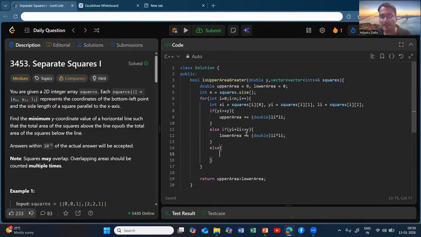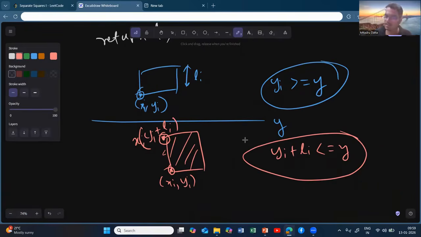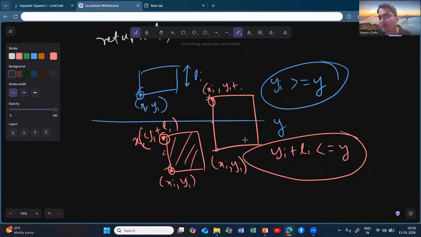And else what does it mean? Only one case remains, that is some part will be upward and some part will be downward. So how will you calculate that? See, again, this is xi comma yi, and this point is xi comma yi plus li. Okay, so what is the area of this? This length into this breadth. This is now a rectangle. So this is li multiplied by y minus yi.